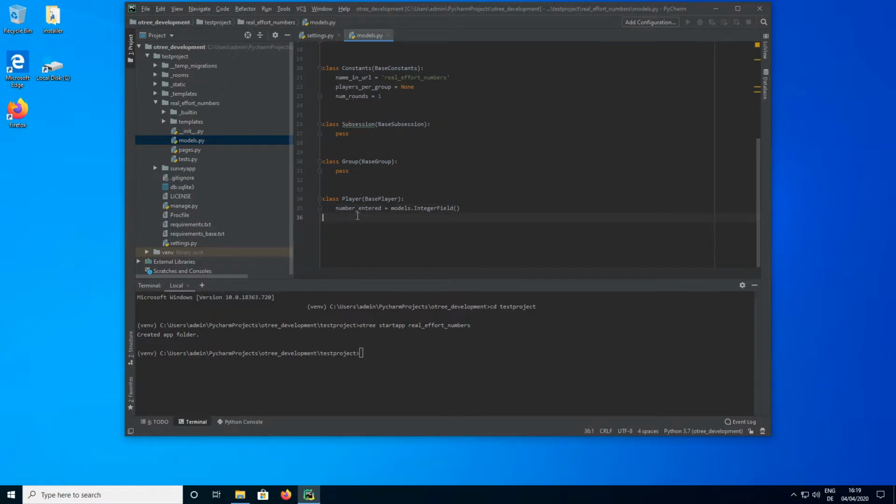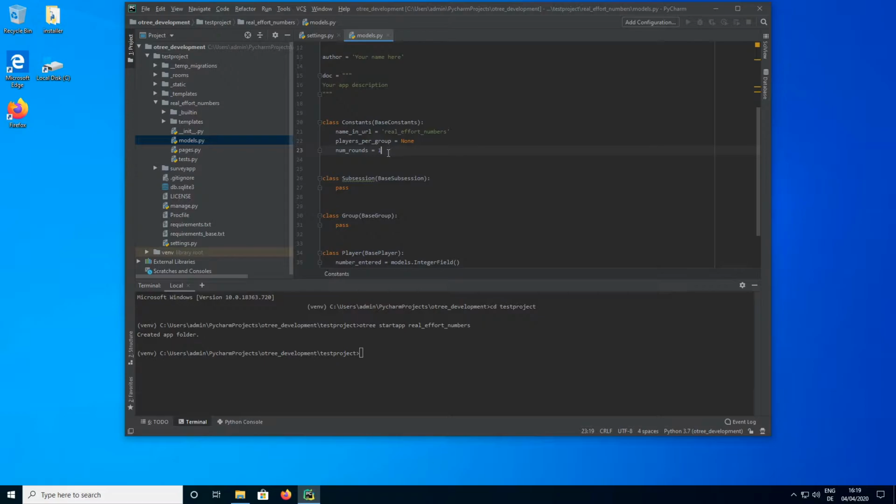You might remember that I said we're also going to do payments in this experiment, but we don't actually need to add a new field for this. oTree has a payoff field automatically created that just doesn't show up here. But there's another thing that we want here. We want to decide how much money subjects are going to get per correct answer. And this is going to be the same for all subjects. So we're just going to create a constant up here, and I'm going to call it payment per correct answer.